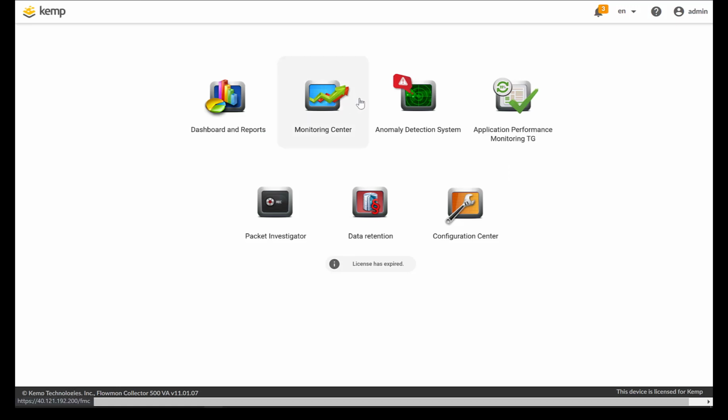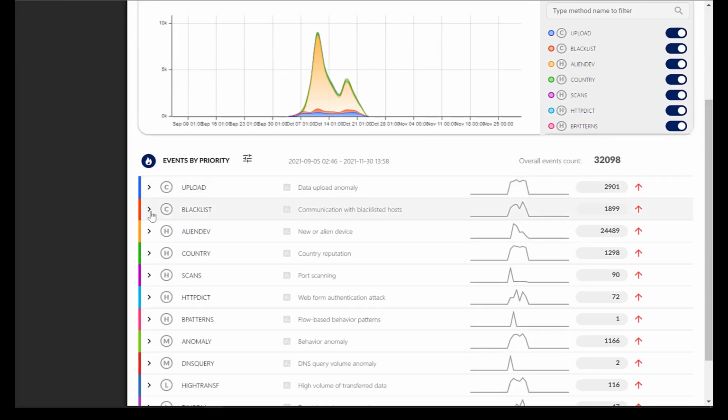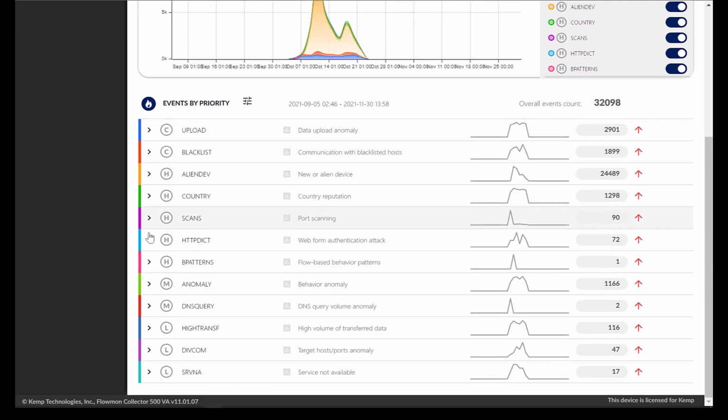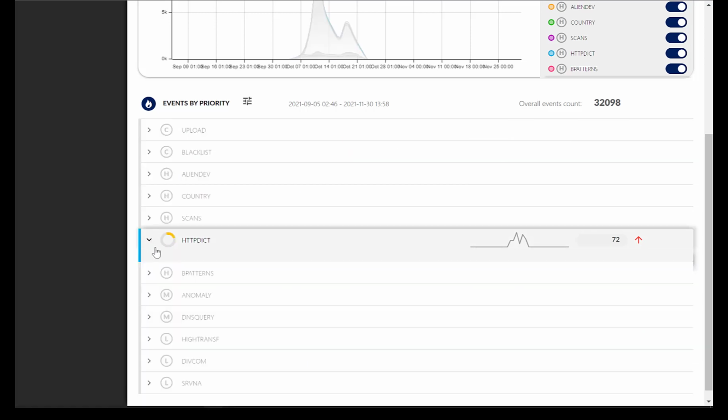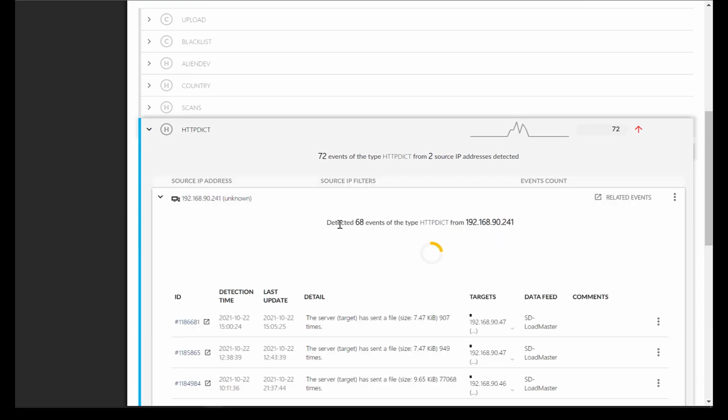Then in the Flowmon collector, we're going to be able to go to the anomaly detection system, and we're going to start looking at all the traffic going through the network. So in here, I can perform an analysis, and I can check on the events by priority. So I can check if there's any anomaly from SMTP, or if there's any HTTP dictionary attack, and I can then drill down on the events.